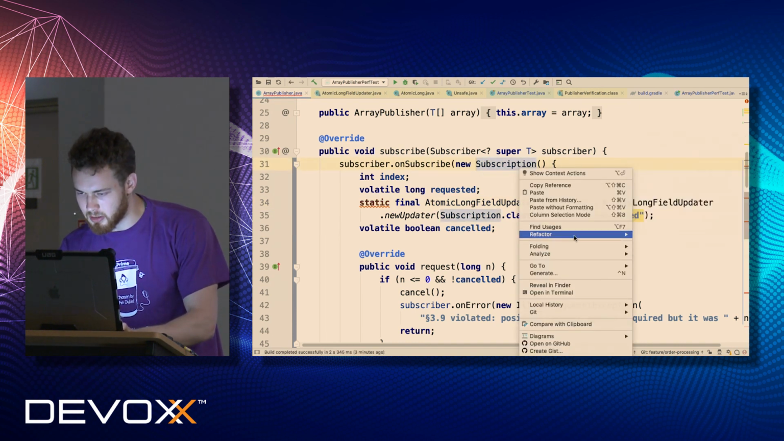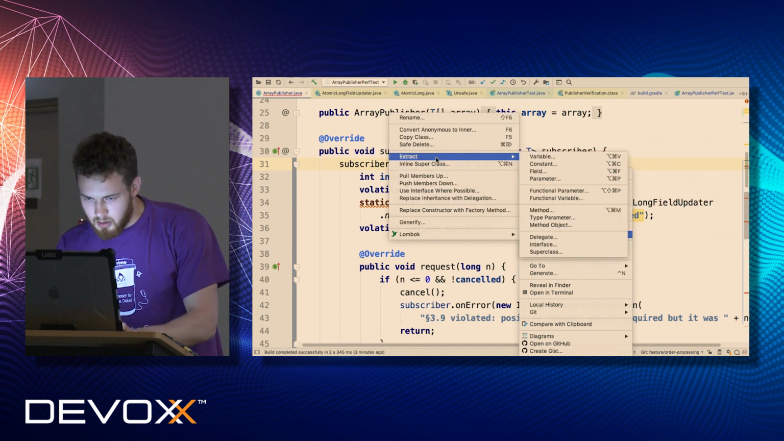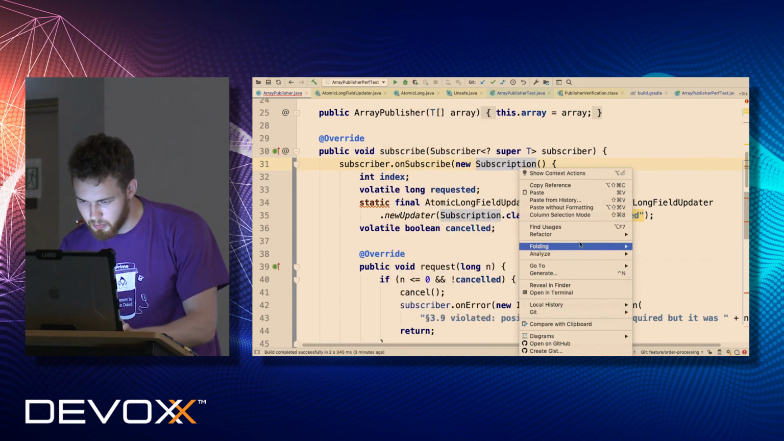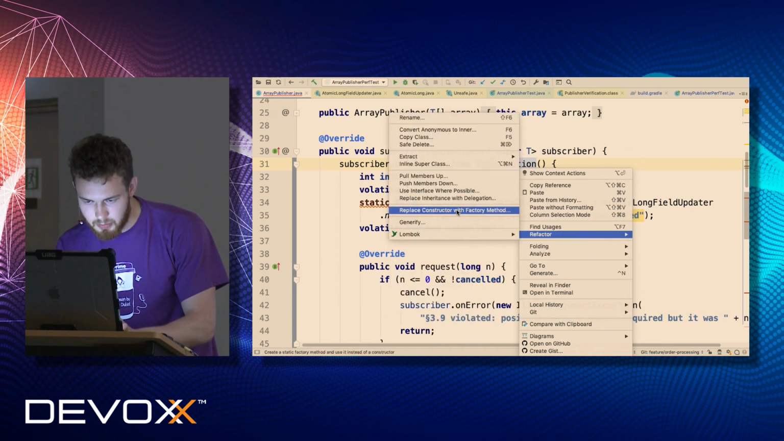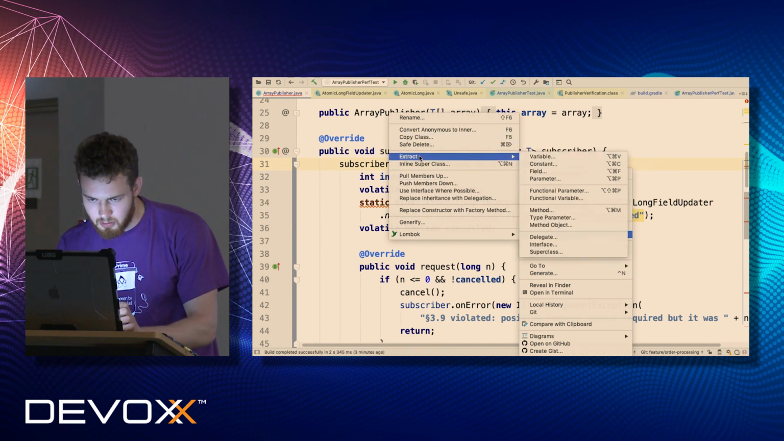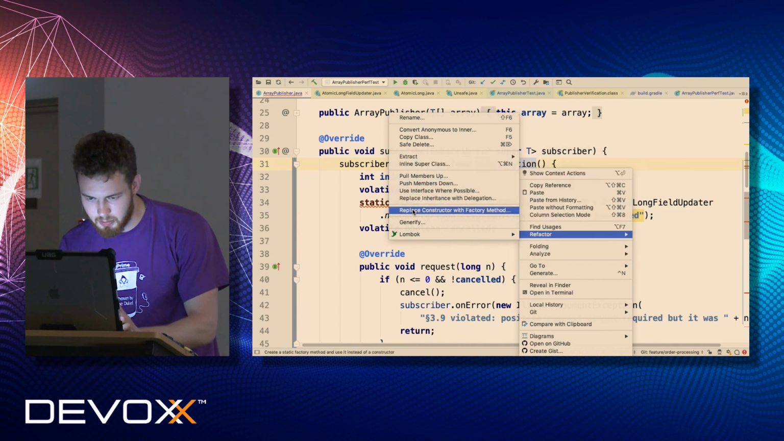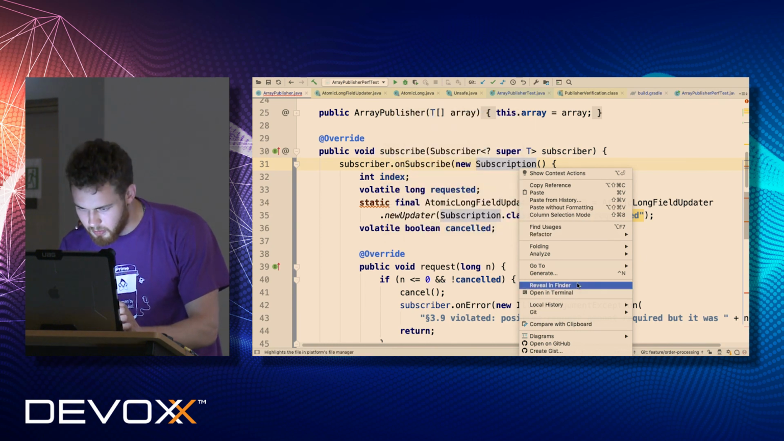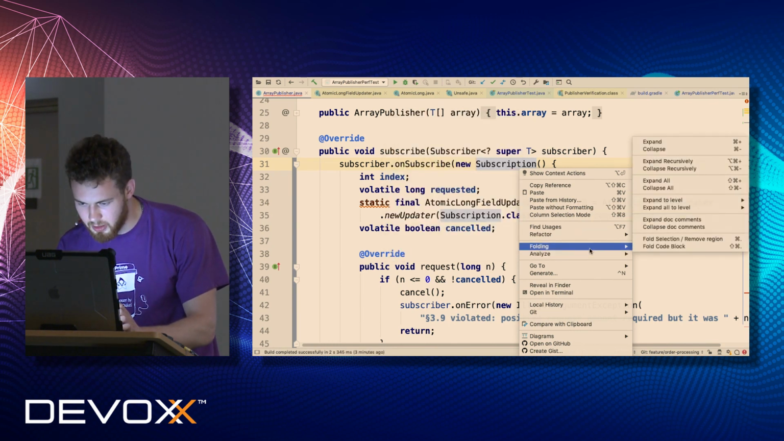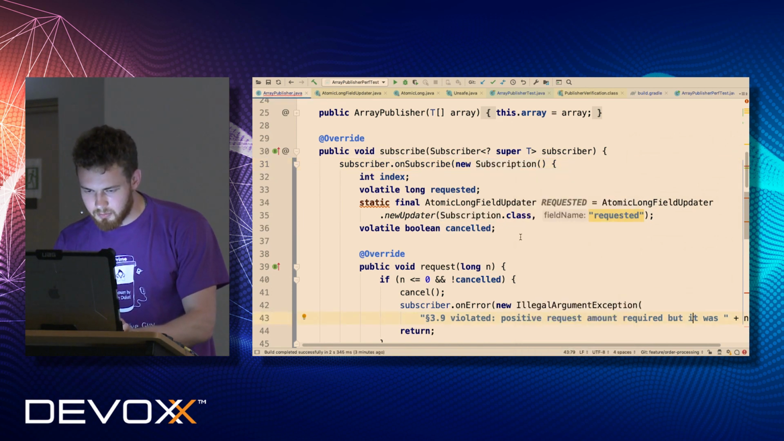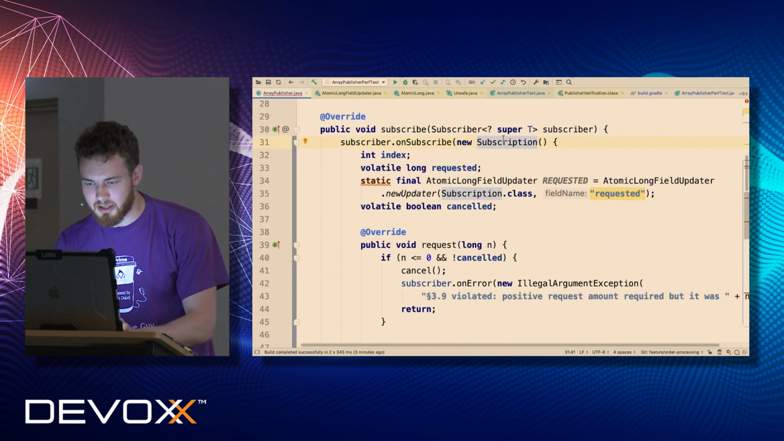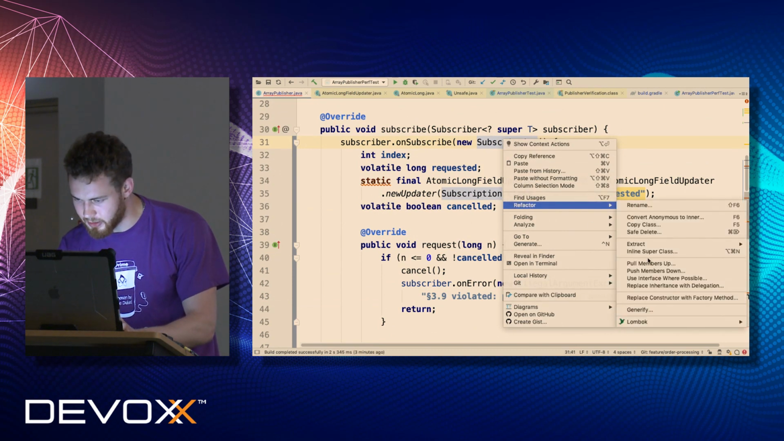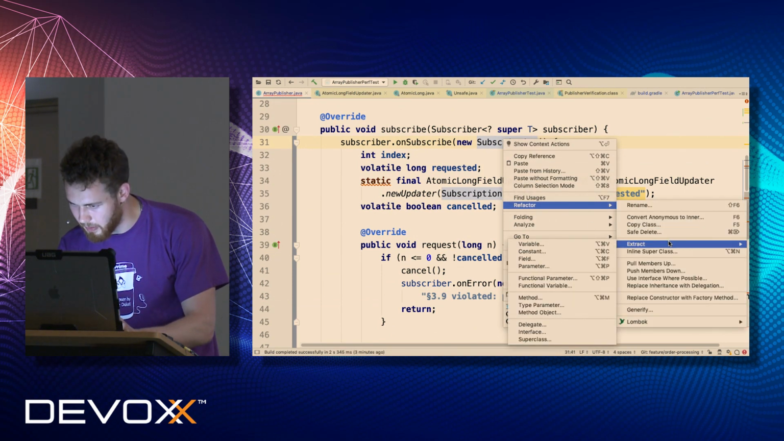Let me do this kind of refactoring. I want to move this, not pull member up. Where is that? Refactor, replace, not this. I remember this was there in the line superclass. No, I need to make this class static. I need to refactor this a little bit, but I'm missing it.